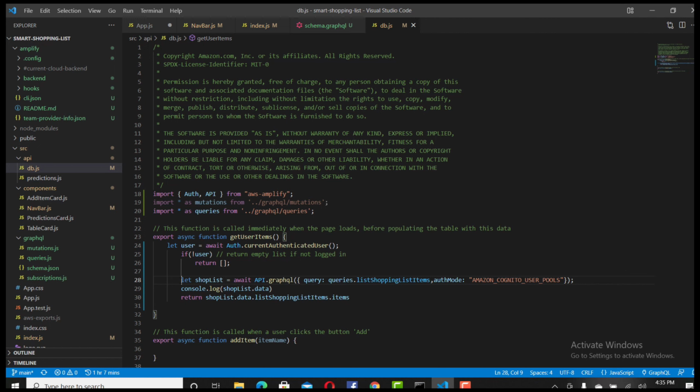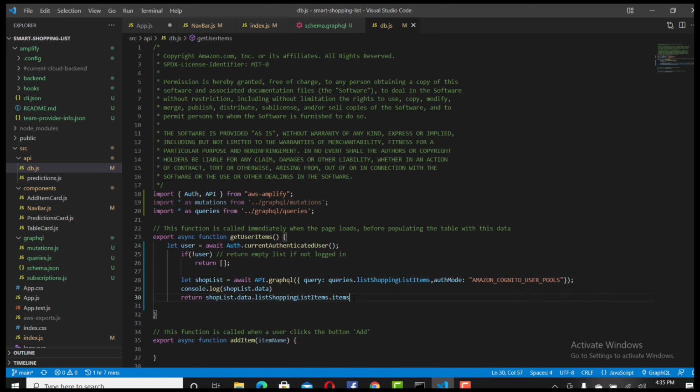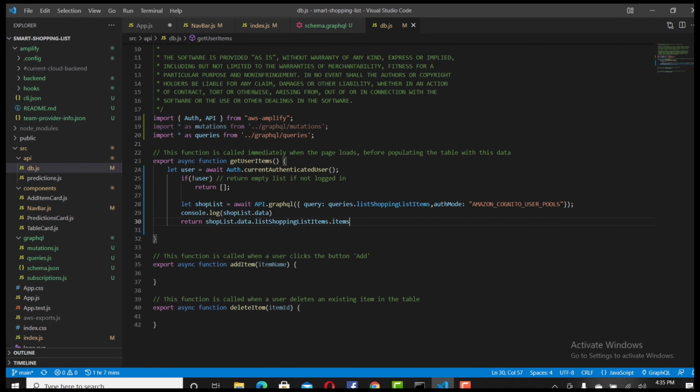We also have the auth mode parameter, which is very important as it tells GraphQL that the user is authenticated by the Amazon Cognito user pools. We'll then console.log the data that has been returned. The function then returns the items that have been fetched from our executed query.